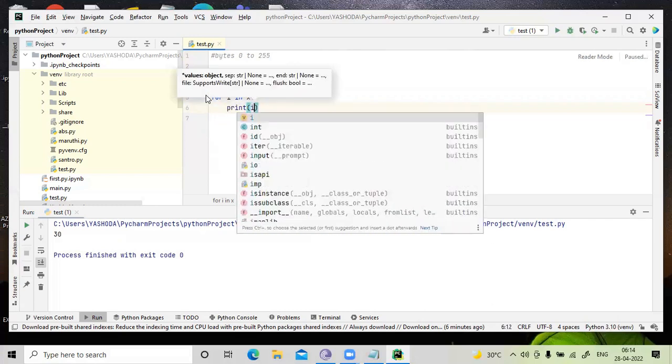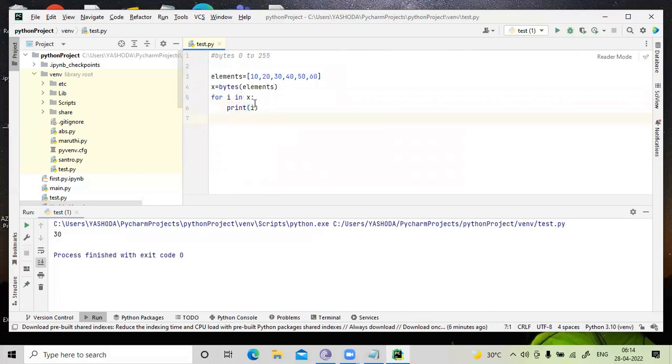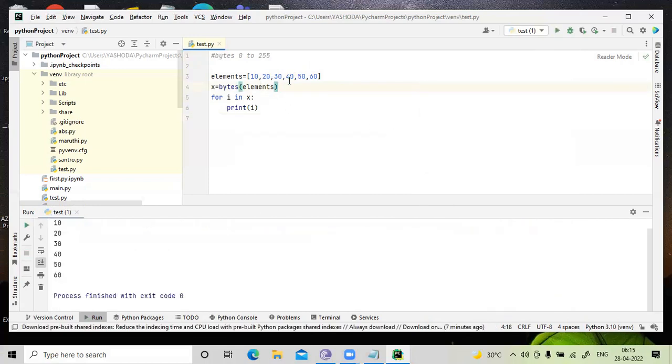Print i value. Simple. So i in x means i will go through x one by one, so it will be print of i. i will become 0, then 1, then 2, then 3, then 4, then 5. When it is done printing, it will come out and stop. Right now, execute. So 10, 20, 30, 40, 50, 60. It printed all the numbers. Understood? So here we are using a for loop. Please execute this on your machine now.